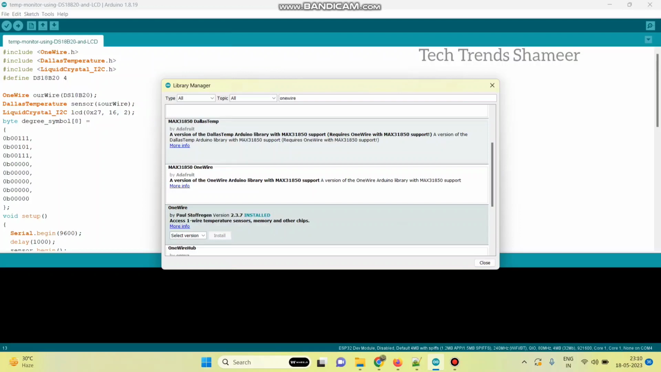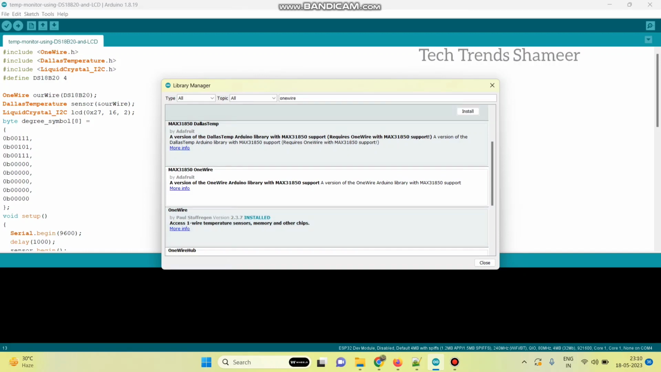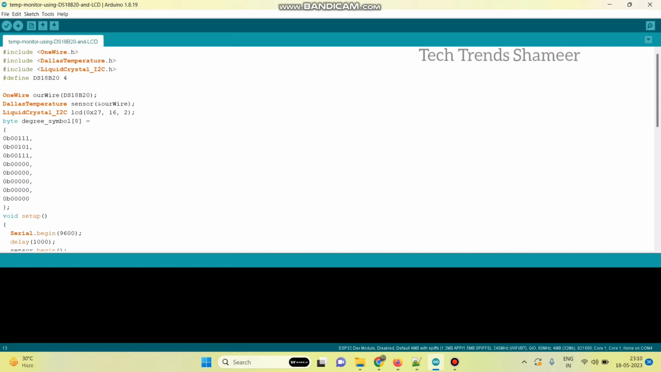So this is our OneWire library. It is already installed. If not, you will get an install button like this. So click this install button and the libraries will get installed. Similarly, you need to install Dallas Temperature and LiquidCrystal. Then we need to upload the program.